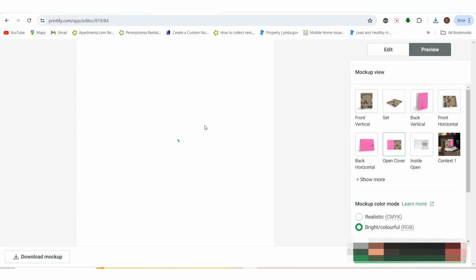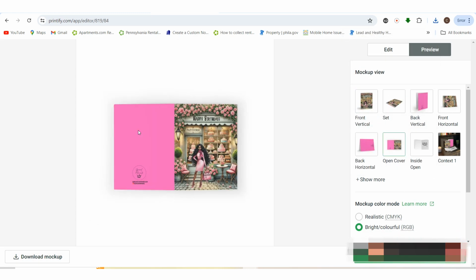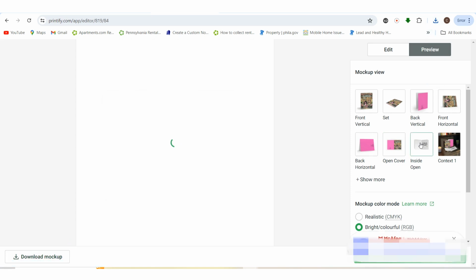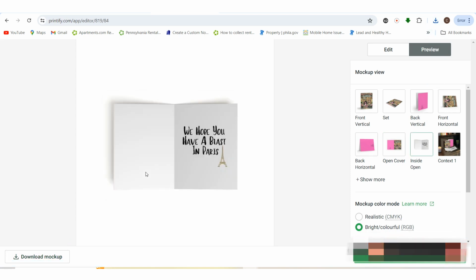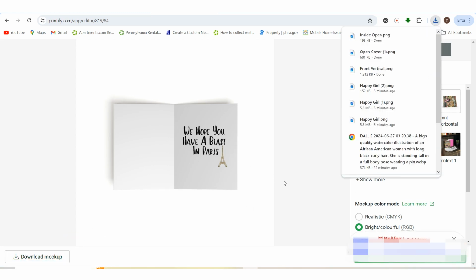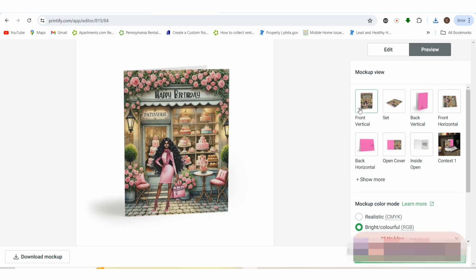You can see the whole card view from the open flap. Sometimes if you want to adjust where this is because we moved it over, you can. It just depends on the look that you're going for. Just simple, easy adjustments, just moving it over from the right to the left. And I love it. We hope you have a blast in Paris, and we're downloading it because people love personable cards. So send your friend off to Paris the right way. And now you're good to go.